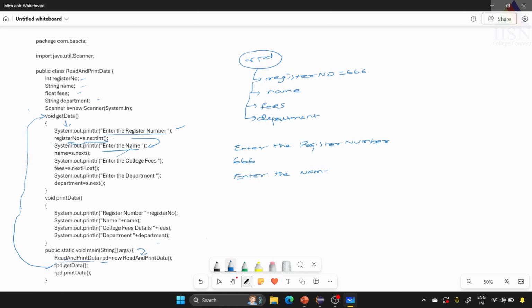After seeing this statement, the user is going to give the value. So what value did we give? We gave Vinod Kumar Selvarasan. That value will be captured by the s dot next method, and it is going to be assigned to which variable? The name variable. So here you see, the value Vinod Kumar Selvarasan is assigned to the name variable.